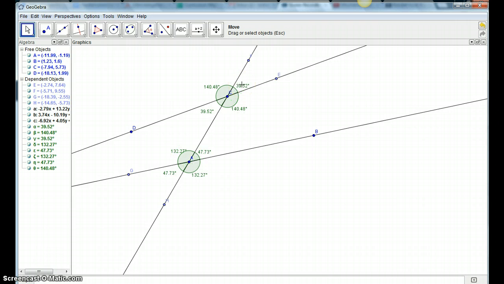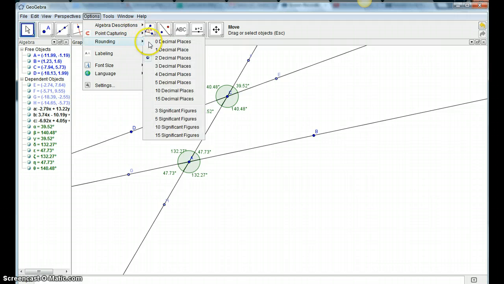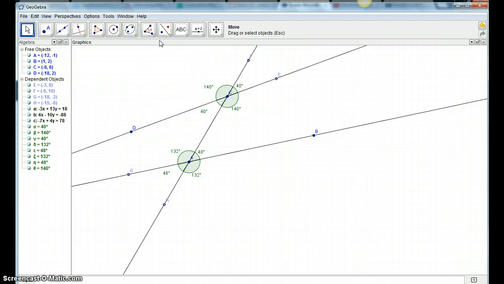So once you can view all of your angle measures, what we want to do is duplicate what our previous conjecture said. So we want to make the alternate interior angles congruent and the alternate exterior angles congruent and the corresponding angles congruent. So to make this a little bit easier on ourselves, rather than rounding to the hundredths place, we're going to change that. So to do that, go to Options, Point Capturing, and we're going to Rounding, and we're going to change this to 0 decimal places, just so it's a little bit easier for us to make sure our angle measures are the same.